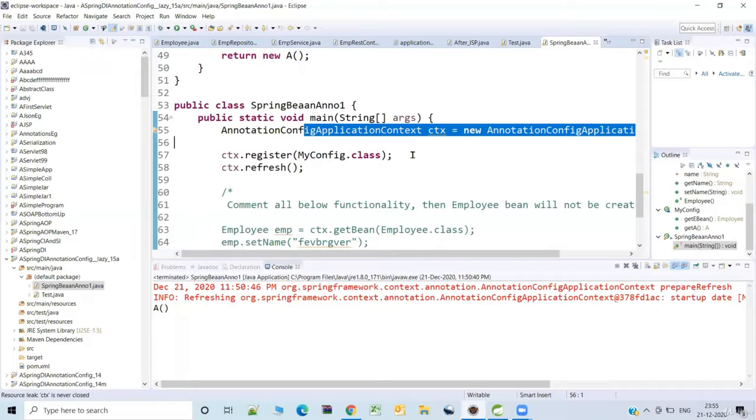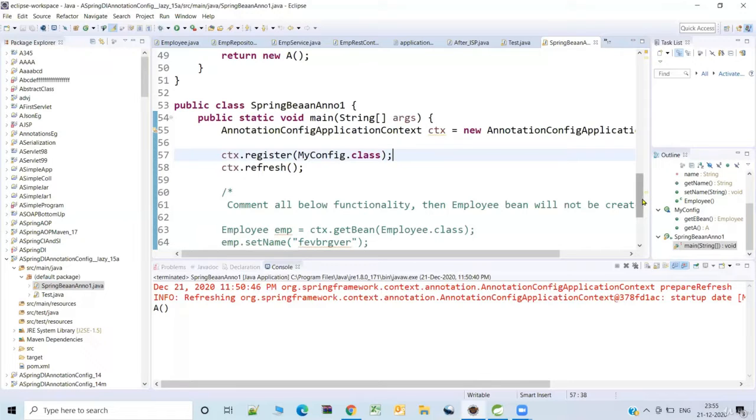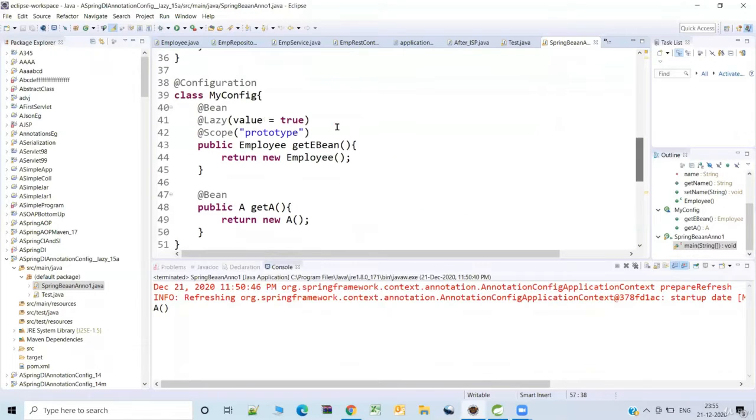But let us assume we have a requirement such that a specific bean needs to be loaded only based on some requirement, maybe based on some user input or some other criteria which is decided at runtime. Basically, we want to load the bean on demand. So how can we achieve this? We can achieve this by using the @Lazy annotation.